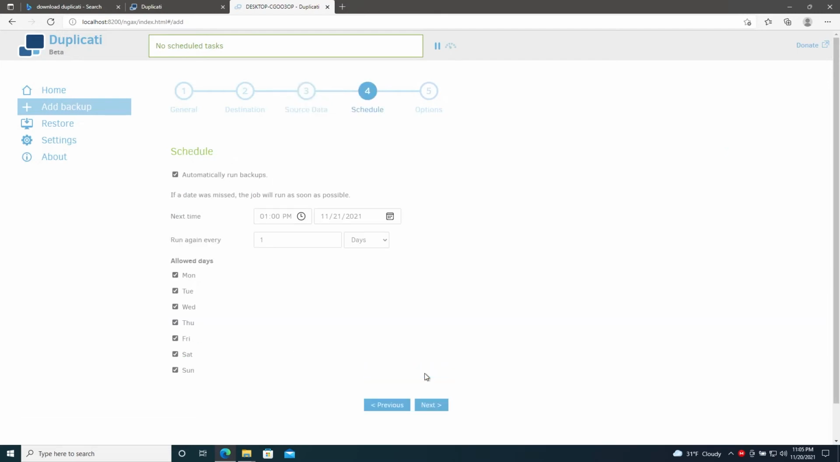On the next screen, you can set a schedule for the backup. Setting this up is pretty straightforward. You'll set whether you want the backup to run automatically, then you'll set a time for it to run, and then you'll choose how often to run it for. I'll leave this all as default for now, and then click Next.